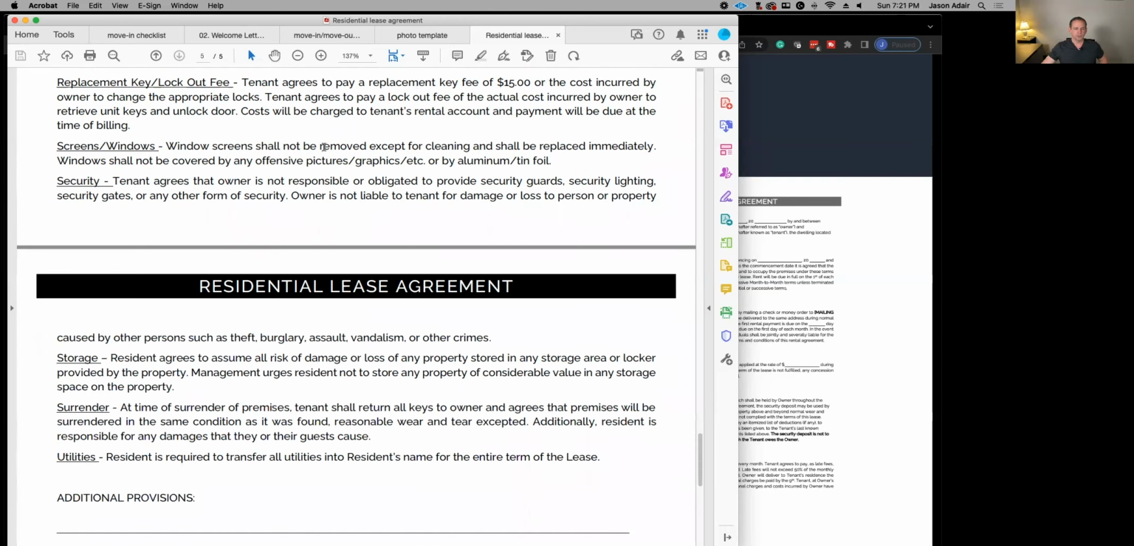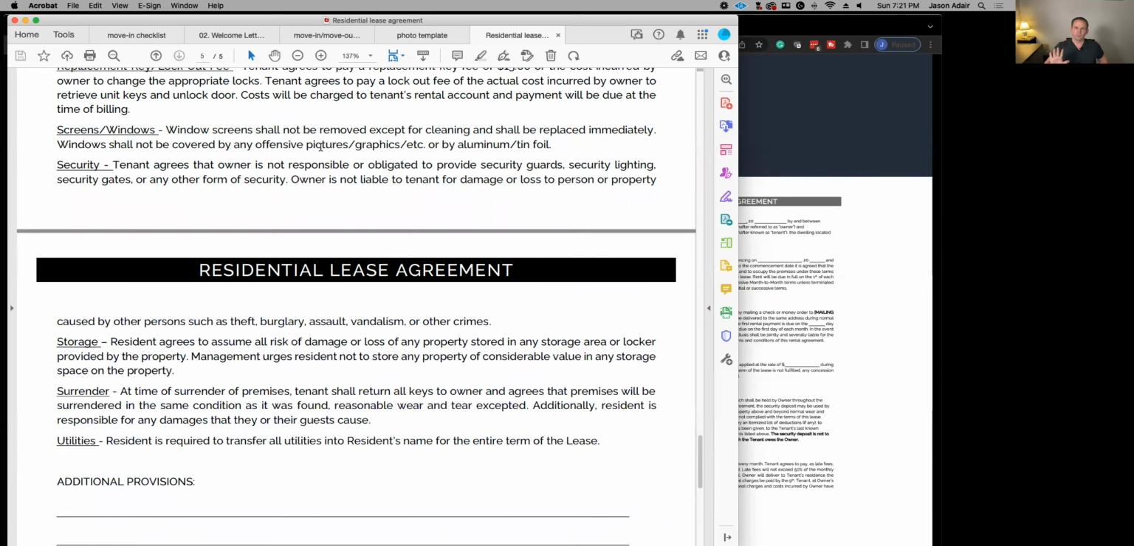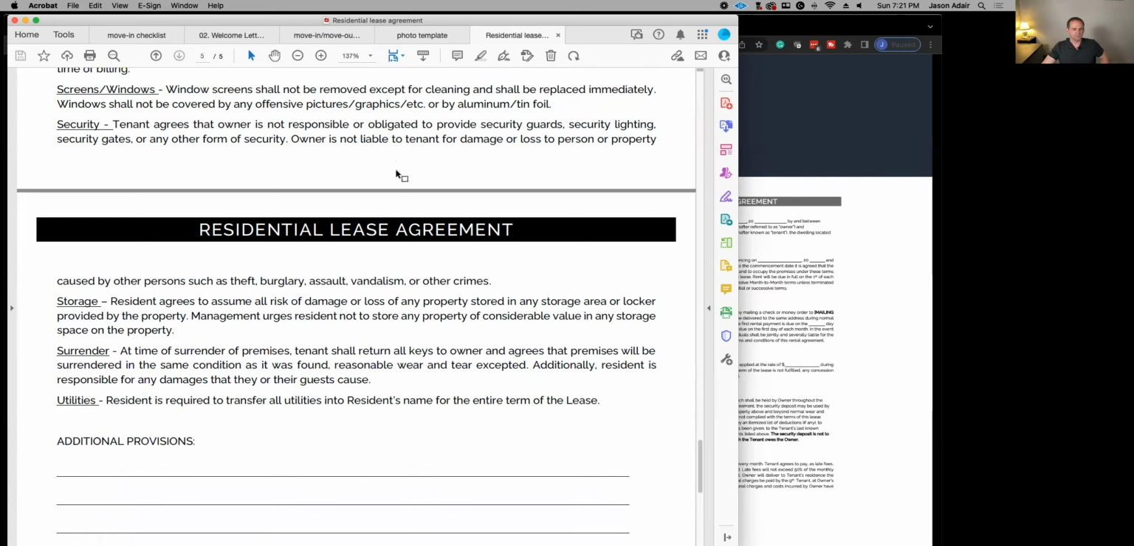Let's see here. Screens and windows, you don't want those removed except for cleaning. You don't want them putting any aluminum foil, especially in the windows or anything covering it. You don't want inappropriate things like wall cloth banners that sometimes you see teens put up. Sometimes I've seen those in windows, and it just makes the home look bad. You don't want that.